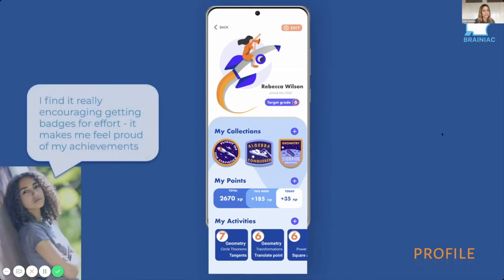And Rebecca is mentioning, "I find it really encouraging getting badges for effort. It makes me feel proud of my achievements."